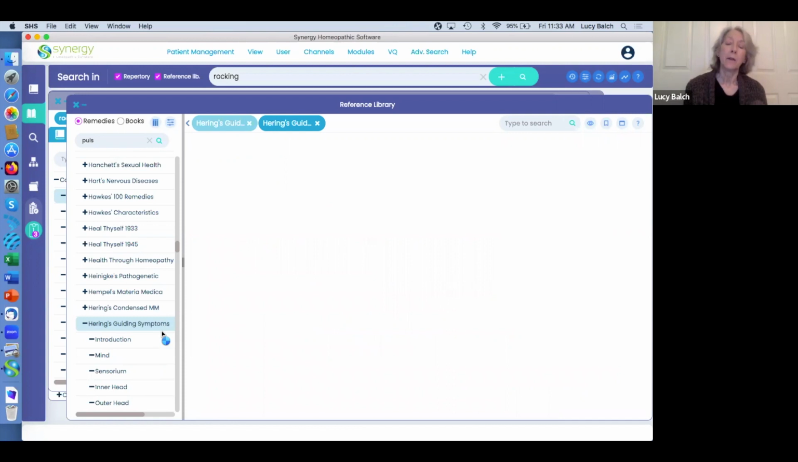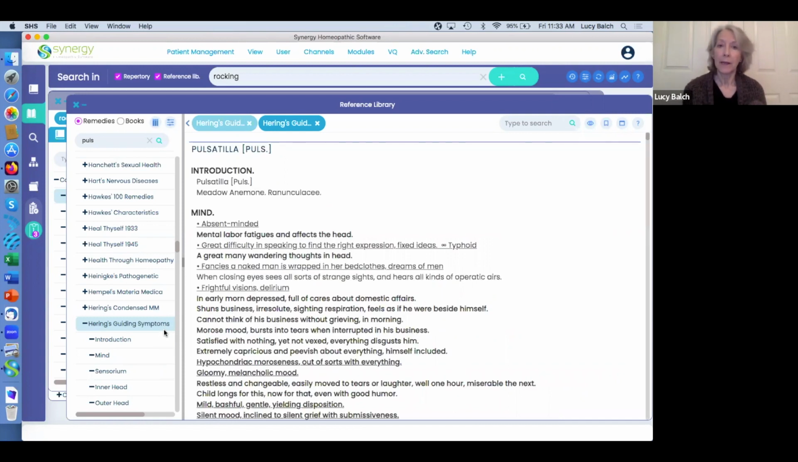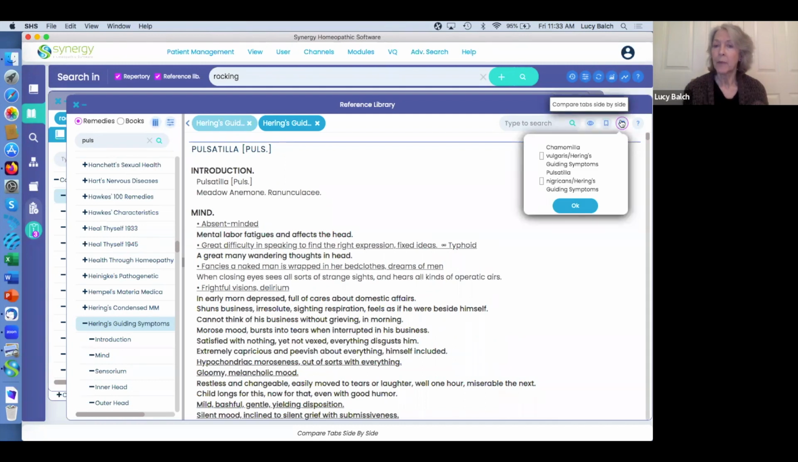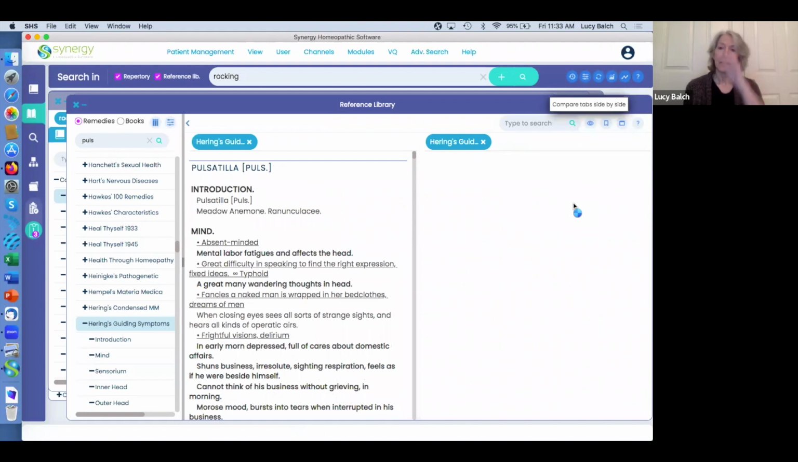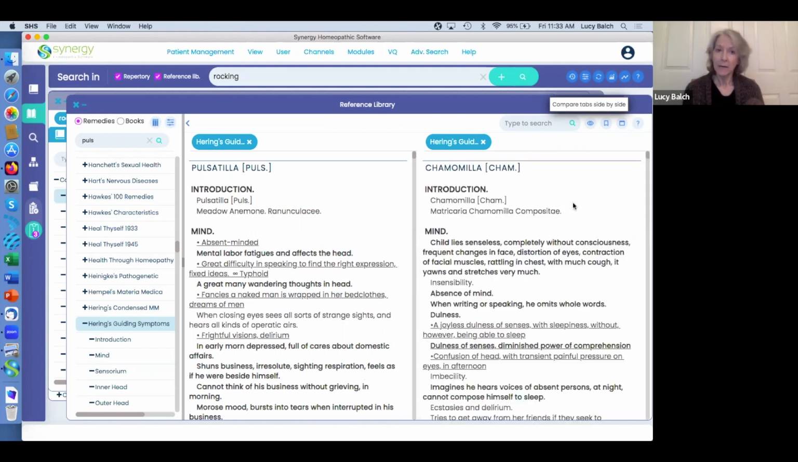All right, and so now that's going to come up, and I'm going to put these side by side. I'm going to come over here, and pulsatilla is up. So I'm going to click chamomilla to bring it also to the forefront. All right, and so now I'm looking at both the remedies side by side.